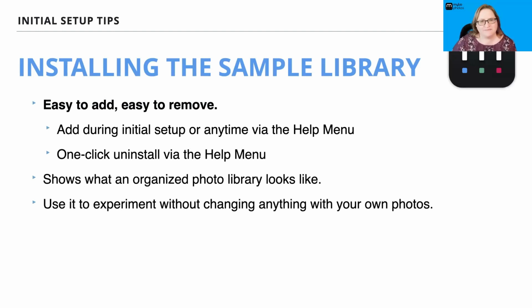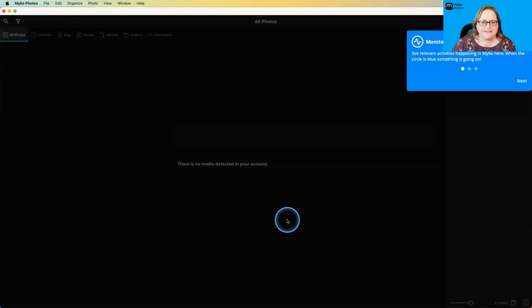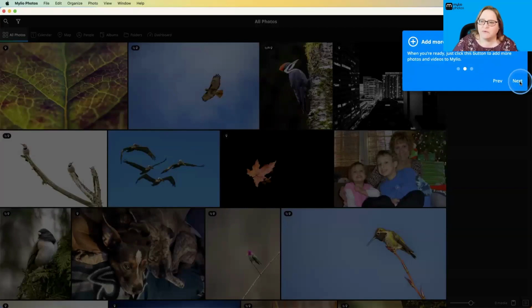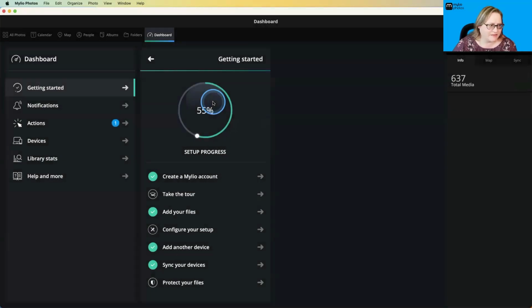Now, it might not be as much fun as working with your own images, so this is completely optional. If you do decide to add the sample library, it is super easy to add and super easy to remove. So I'll walk you through both. So right now, let's go ahead and install the sample library and let that populate. All right, as that's happening, you can see some pictures are starting to pop in. We get some blue screens here that let you know what's going on in the app. I'm just going to quickly click through these for now, because we're going to explore all of this later.